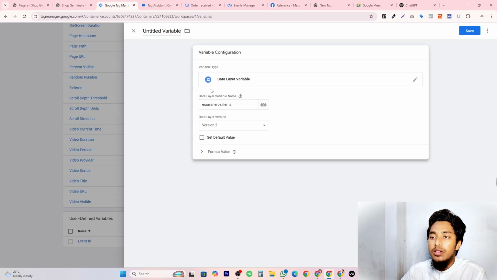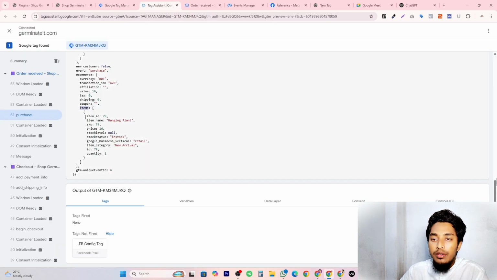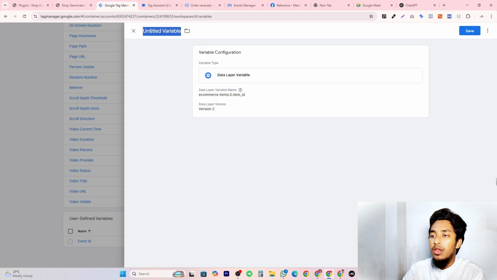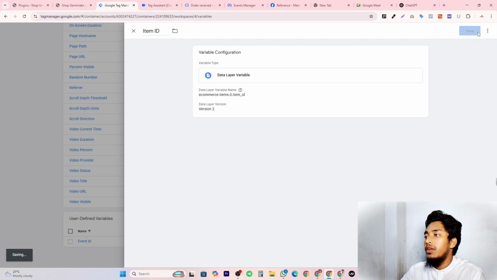If I go here, this is content, that means item contents, and items for the e-commerce data layer, and each item calls Facebook contents and items, that content ID. Copy it and paste it, items 0 ID. And if I rename it item ID, this is the item ID variable, and save it.